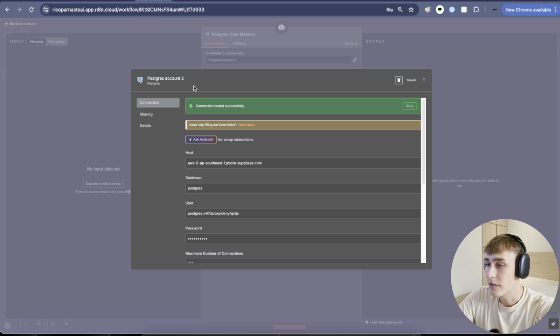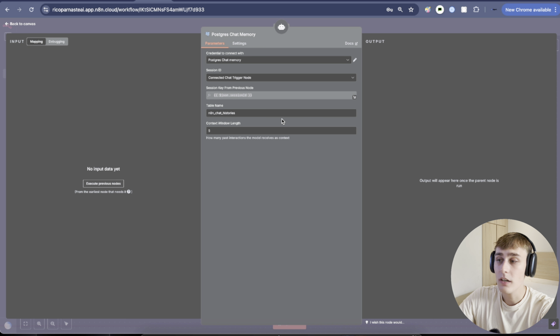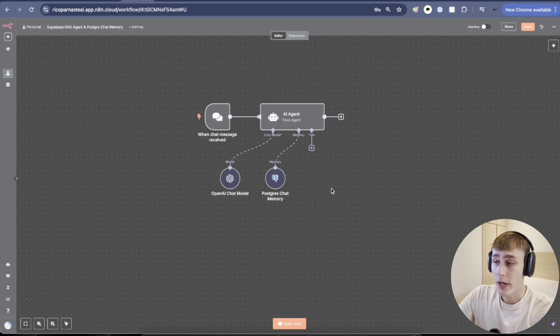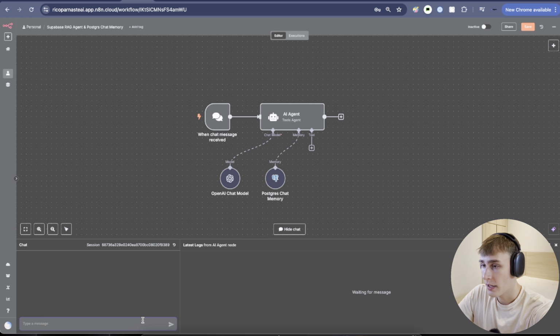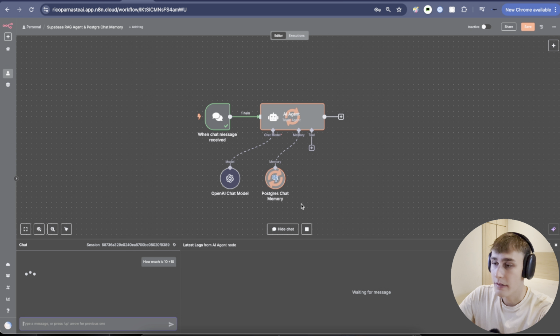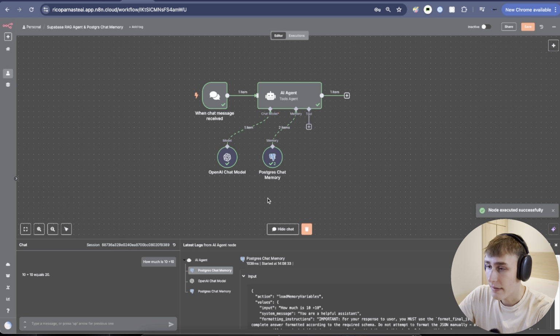I recommend renaming this as well to Postgres chat memory, so it's easier for you. So I'm going to hit save again. This thing saved, as you can see. Now it's basically done. So now let's quickly test the chat memory out as well. So I'm gonna open chat. I'm gonna ask the AI agent how much is 10 plus 10. As you can see, enter, and it saved the memory to Postgres chat memory and gave us the answer as well. As you can see, 10 plus 10 equals 20.